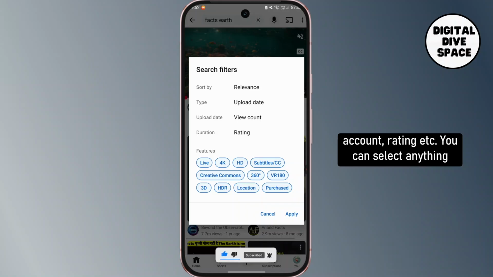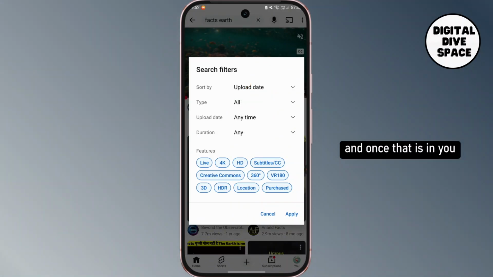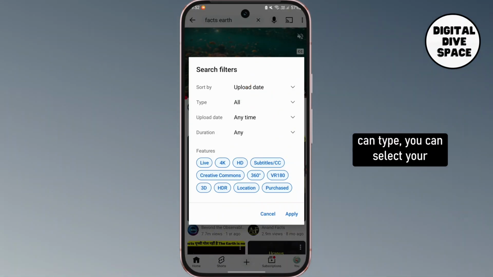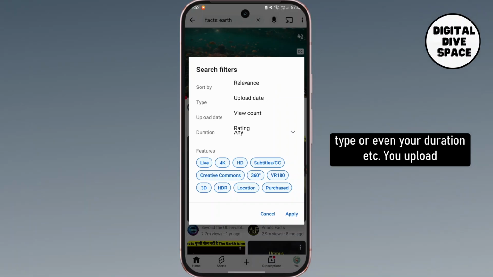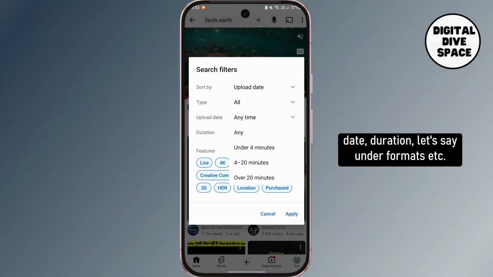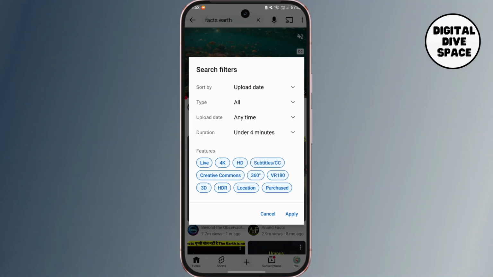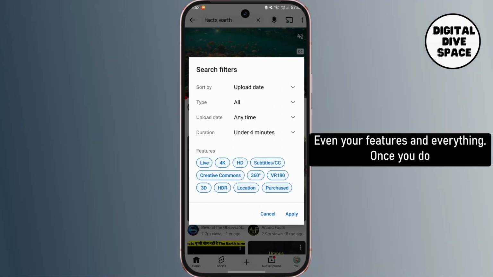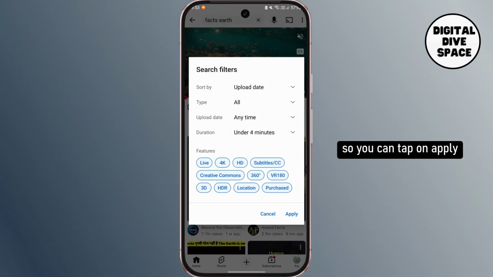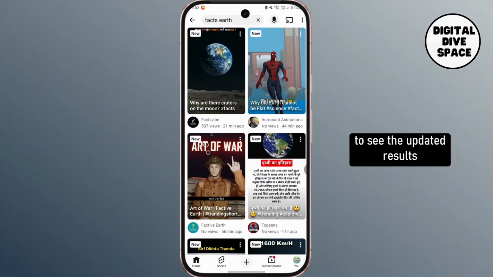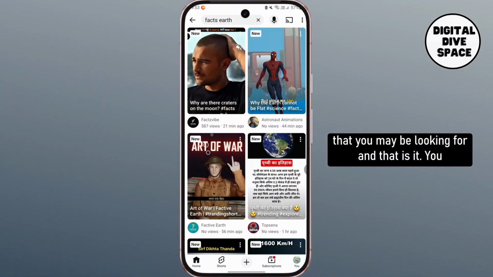You can select anything, and once that is done, you can select your type or even your duration, etc. Your upload date, duration, let's say under 4 minutes, etc. And even your features and everything. Once you do so, you can tap on apply to see the updated results that you may be looking for.